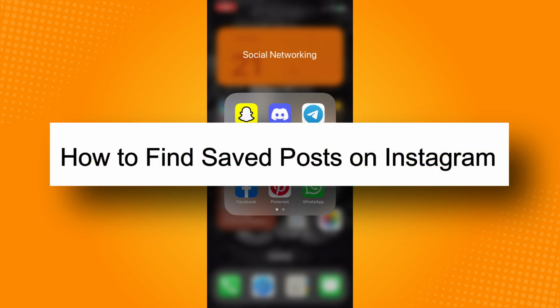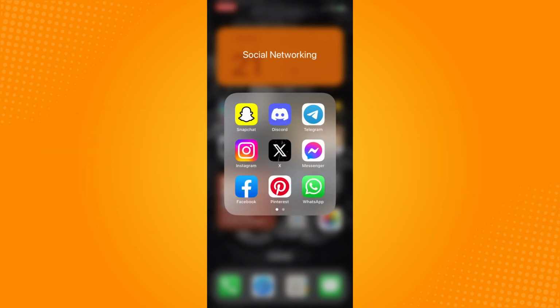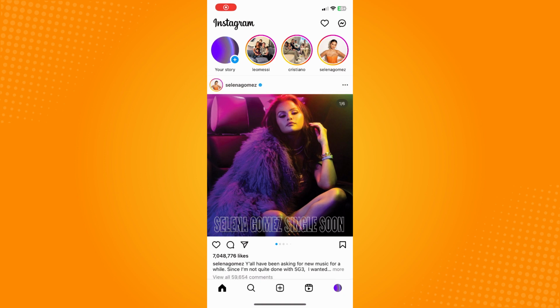How to find saved posts on Instagram. So all you have to do is to go directly to your Instagram application, and you have to make sure that you have opened your account, of course.